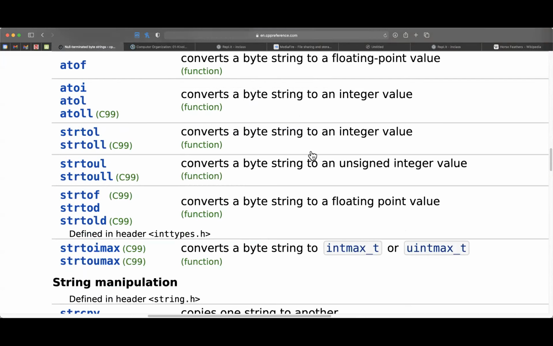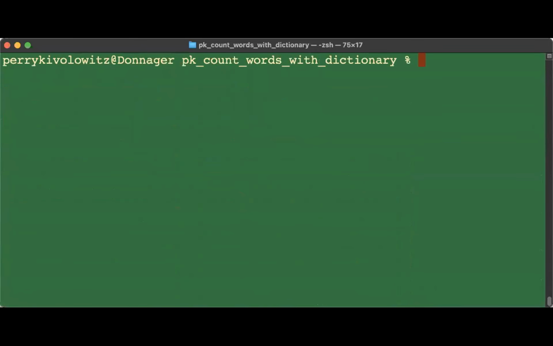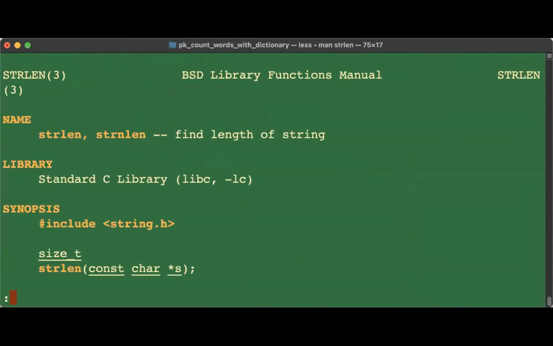Let's see, I believe that I have already launched. What the heck? Oh, well. You're still on. I know. Okay, so man strlen. There's your man page. The 3 over here says chapter 3 of the manual.